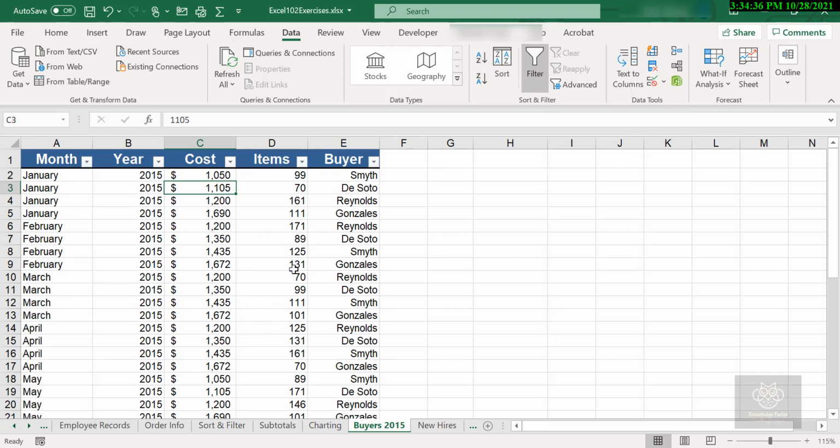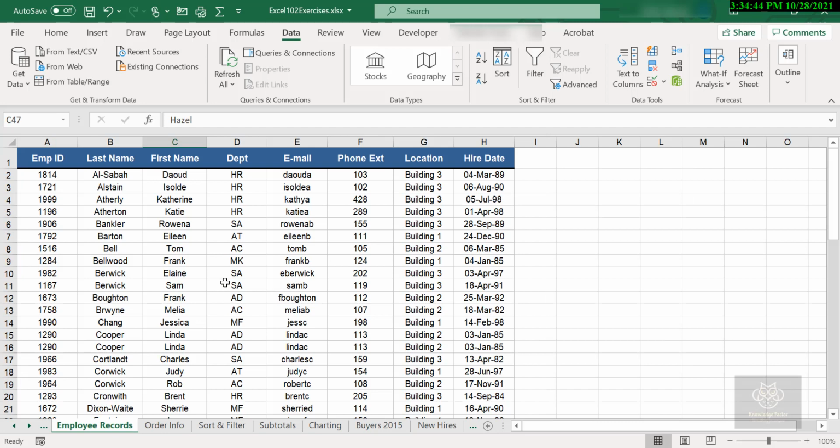So try this out. Jump over to buyer 2015 or maybe back to the employee records that we worked with first and try filtering for a specific value or specific records, whether it's by month, cost, or the buyer. If you're on the employee record worksheet, maybe filter for departments or locations or a certain time frame when people were hired, whatever it is. Just click into the list, it doesn't matter where, go up to your data tab, turn on the filter button. You now have the little drop down where you can start filtering for specific records.